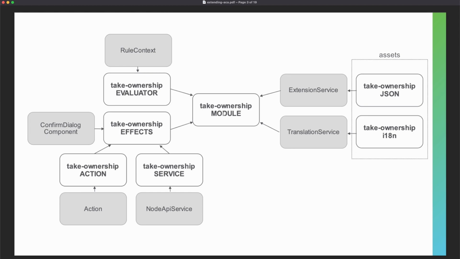And this module is based on an evaluator. The evaluator is deciding when the action is visible or unavailable, and is relying on some effect. The action effect is how the actions are implemented with ACA. So this effect is including a config.io component that is also something available in the framework, just to ask the user if he really wants to perform the action or to cancel that.